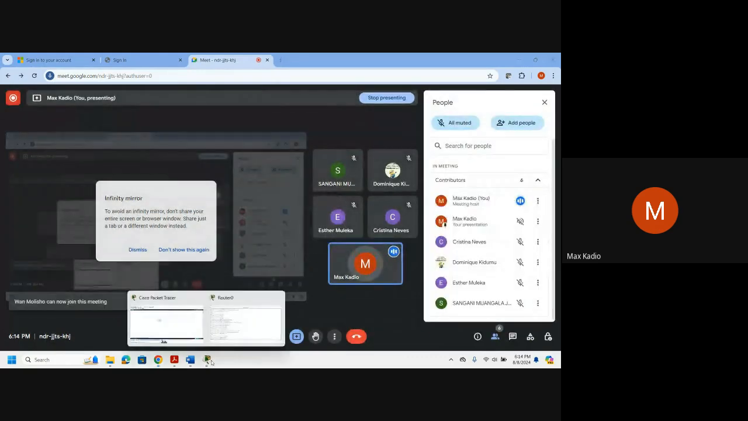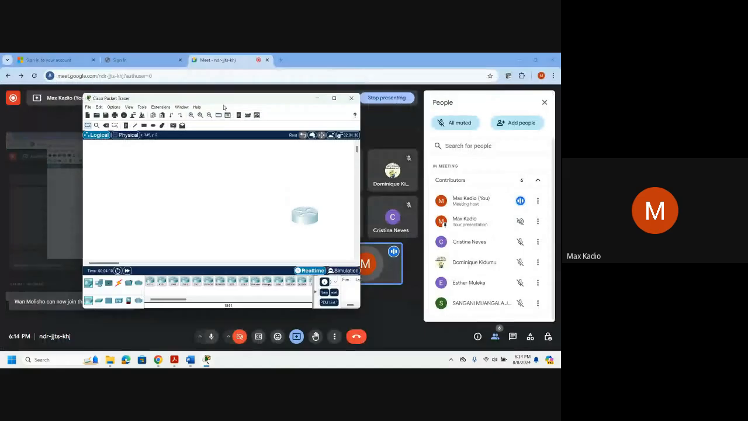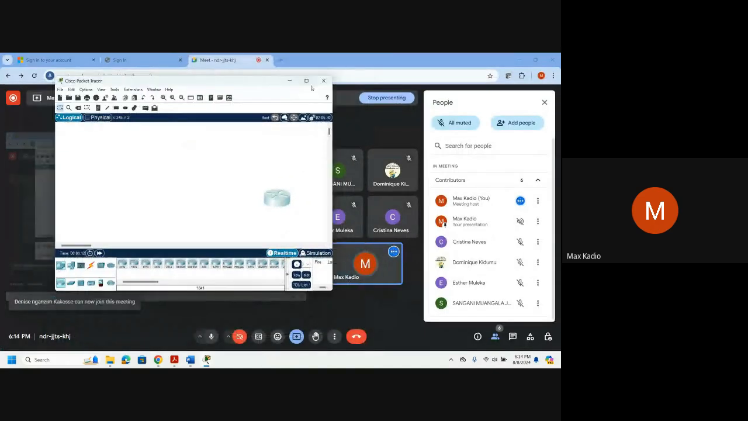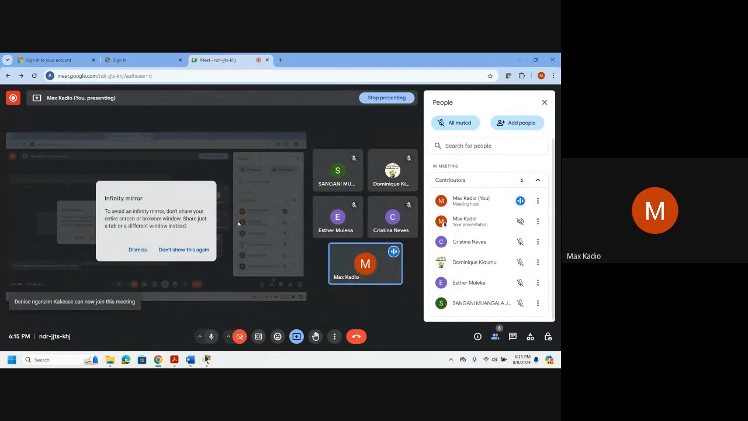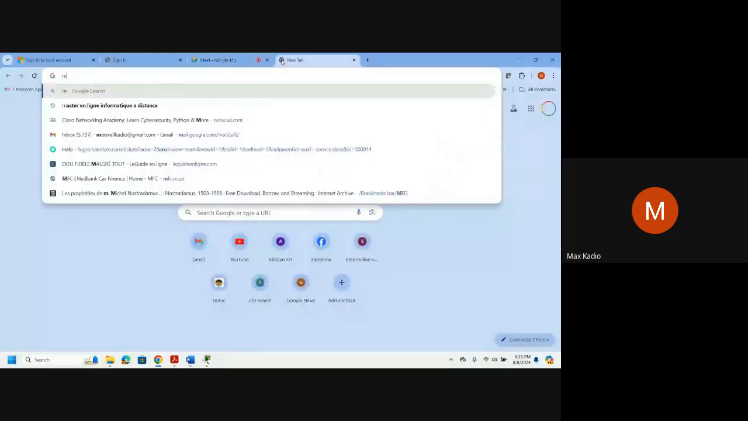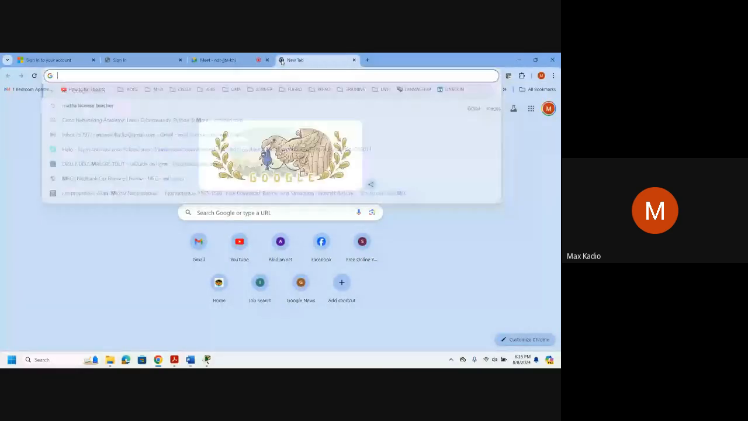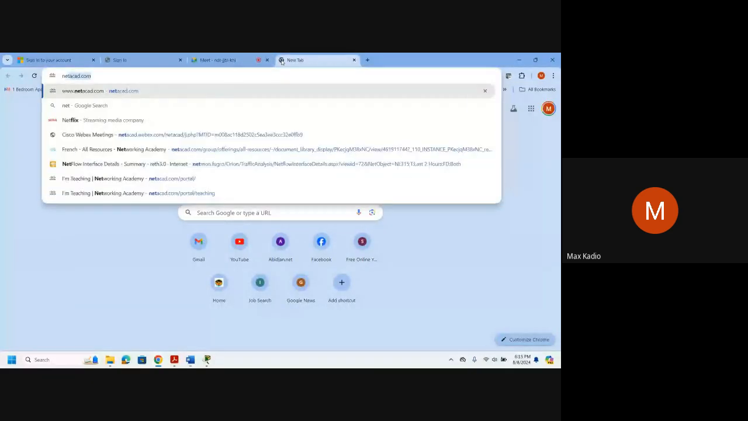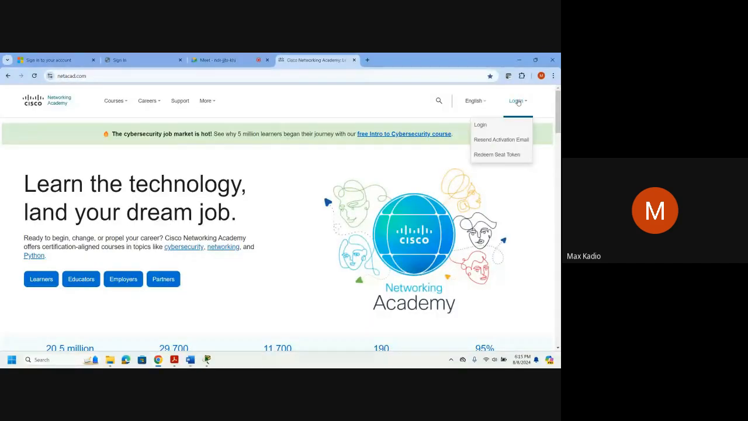So the day of your exam, it's not this Packet Tracer that will open for you to do. It will be a web-based Packet Tracer. For example, if I go to NetAcad, that's why it's good for you guys to practice. I'm going to show you one.